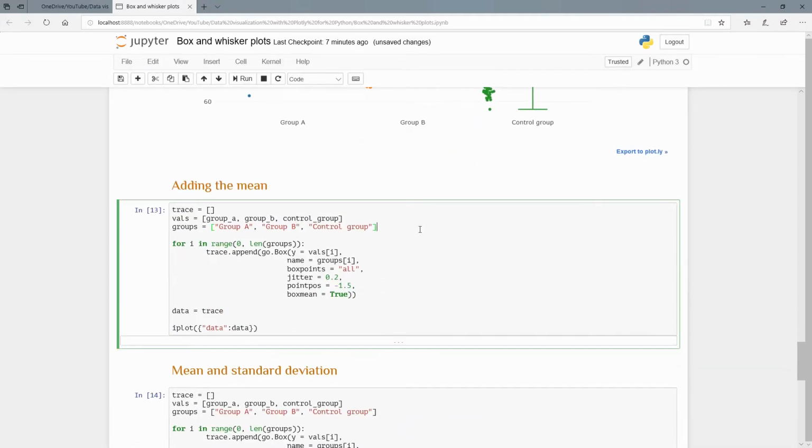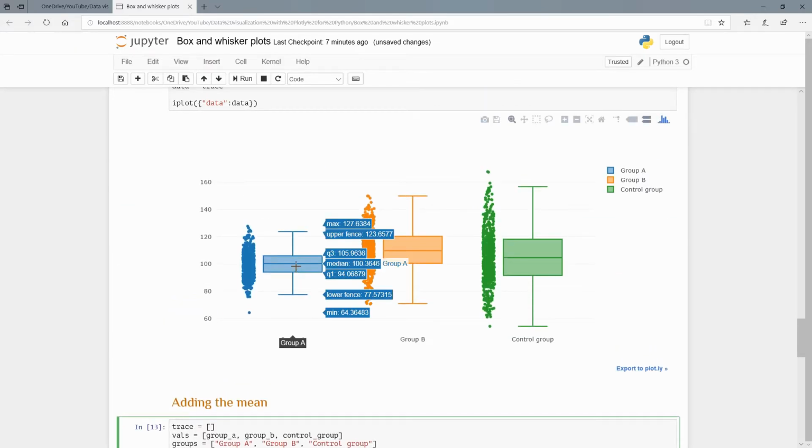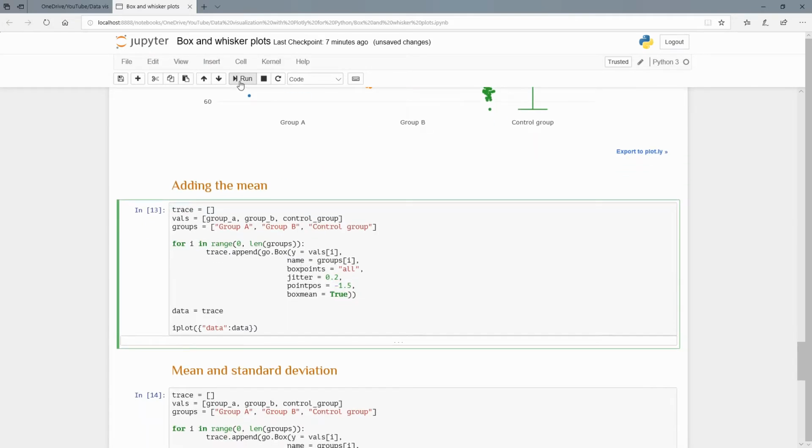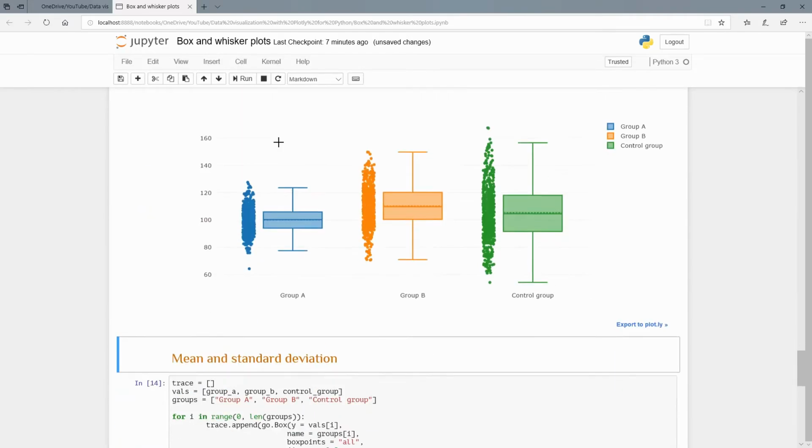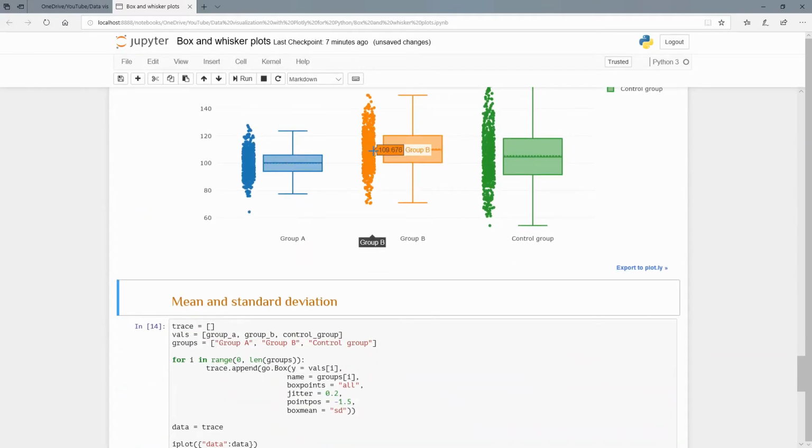I can add a mean. Another argument that I'm adding here is box mean, because remember what we see here in the middle is the median. We can also add the mean. Let's do that, and that'll draw this little horizontal line. I hope you can see it there, which, because we've taken this from normal distributions, there's not going to be much difference between the mean and the median for all three of these.